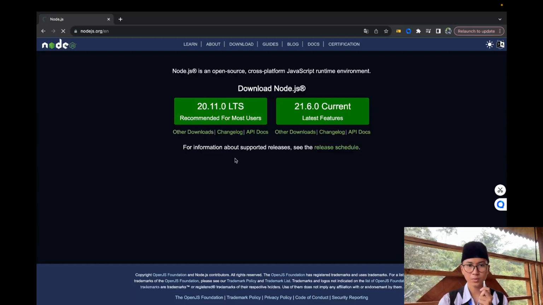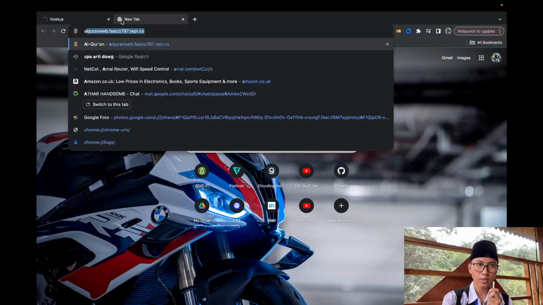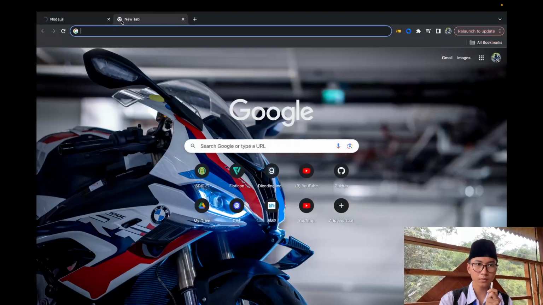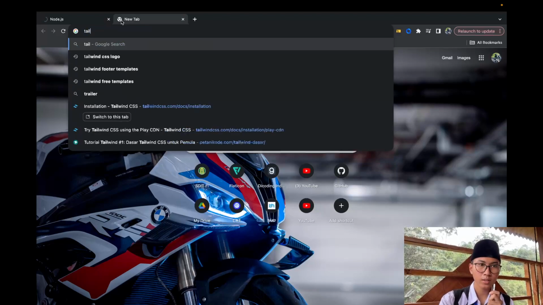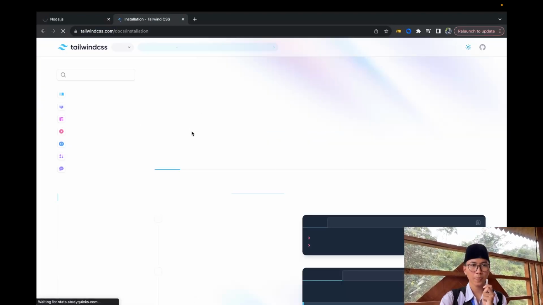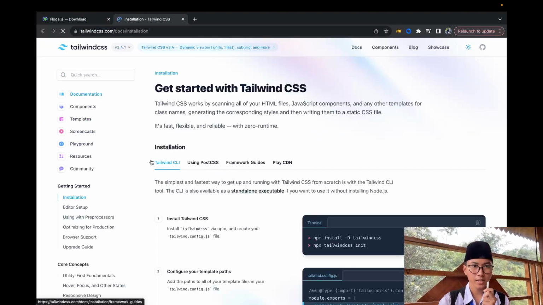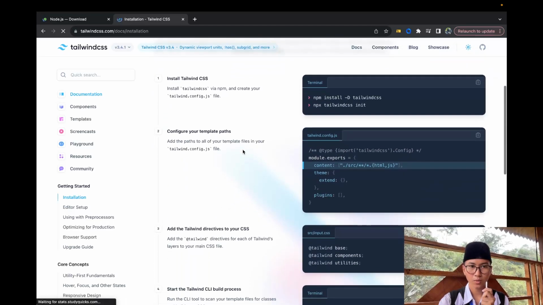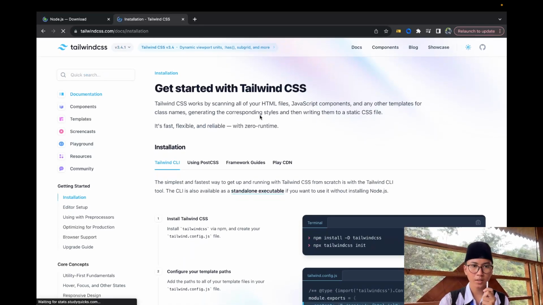Well, after you install the Node.js and you open the package in your file browser, you can go to the Tailwind CSS official website. Well, here it is, the display. So there is a code right here that you need to copy and paste to the terminal in Visual Studio Code.